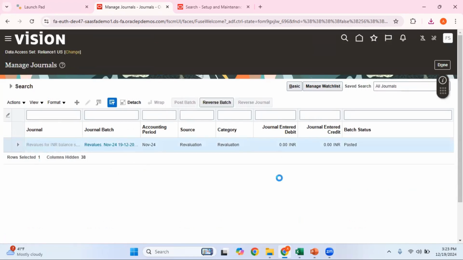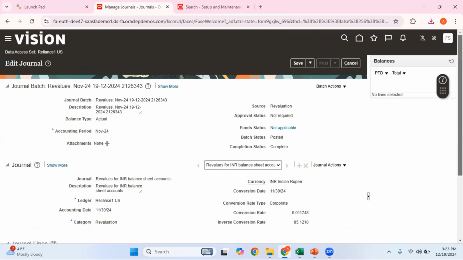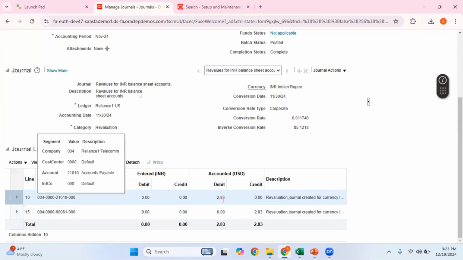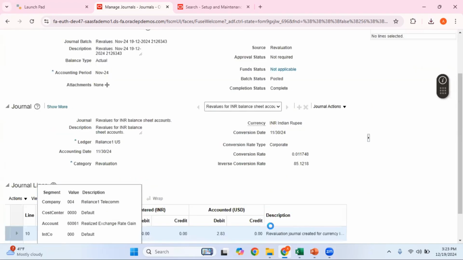Always remember, in the case of a revaluation entry, your entered values would be 0. The only impact would be on the accounted value. So you can see my liability account got debited with 2.83, and the other side, the offset, has gone to the unrealized gain account. Okay, now let's see how the system has arrived at the 2.83.